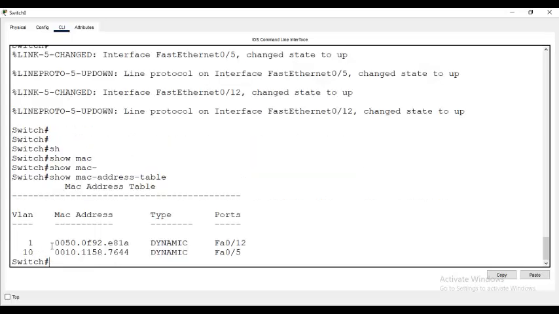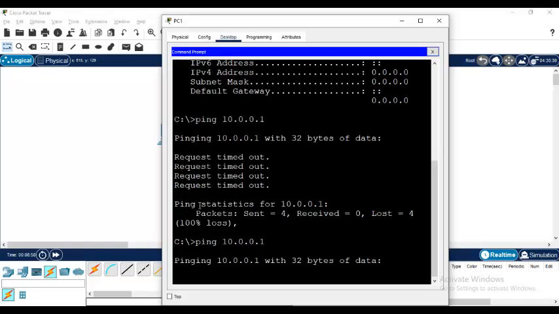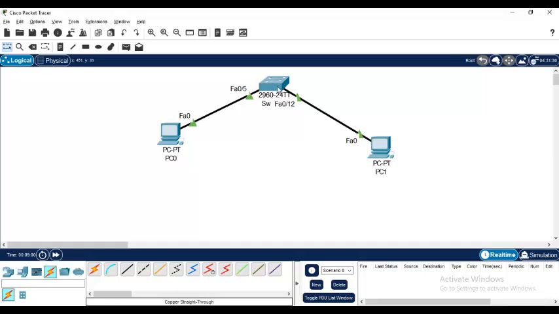You see? Switches cannot forward because according to the switch, they both don't belong to the same logical switch. This is logical switch number 1. This is logical switch number 10. It won't allow them to talk. It won't allow. That's why the ping never happens.